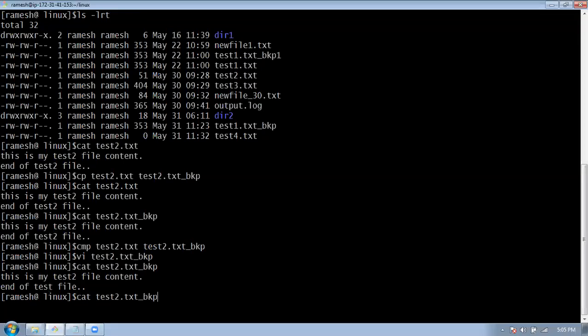Now let me execute the same compare command one more time. So it is telling now there is a difference, in line number 2 and character 43. Once it finds any difference in the file, it starts checking from the first character in the first file and the second character in the second file.